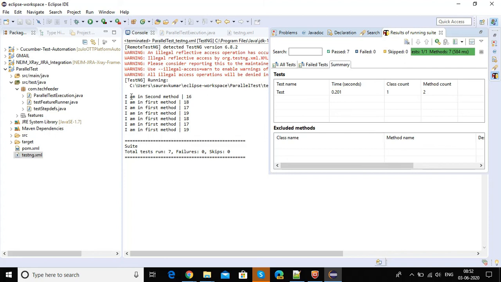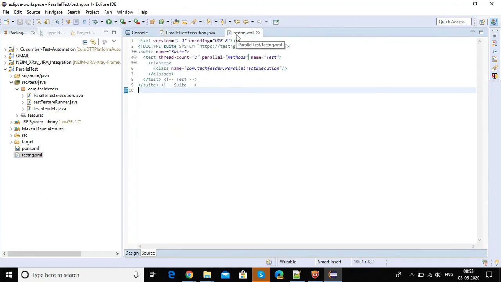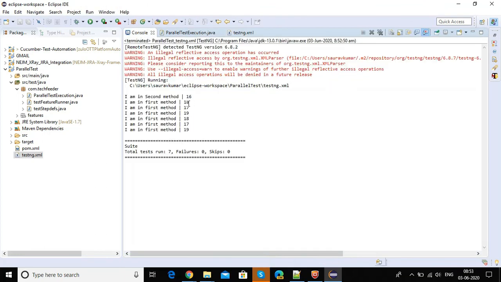Okay, if you check, my first method that I have created has been executed, invoked 6 times by different threads. Here I have mentioned the thread pool size as 3. If you check here in the console, there are 3 different threads: 18, 17, and 19. So this is how we can configure the test to run in multiple threads. Fine. I hope you understood well in this video.